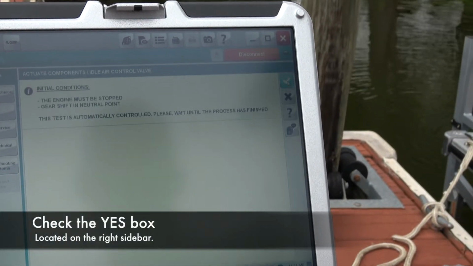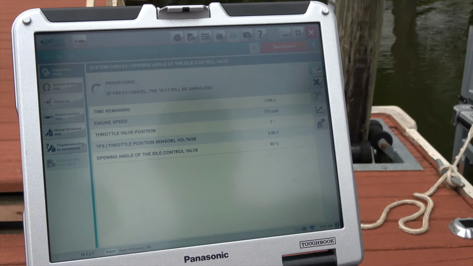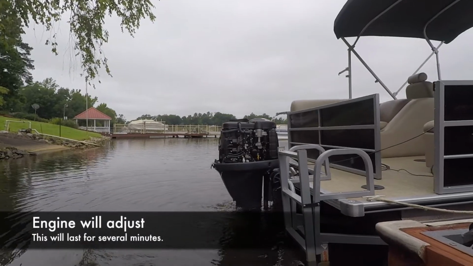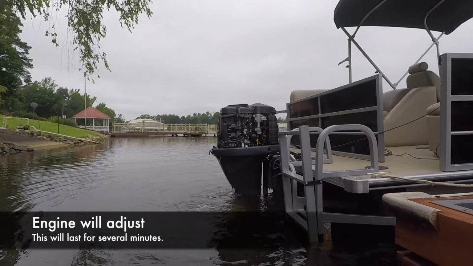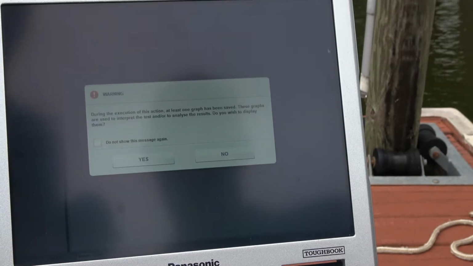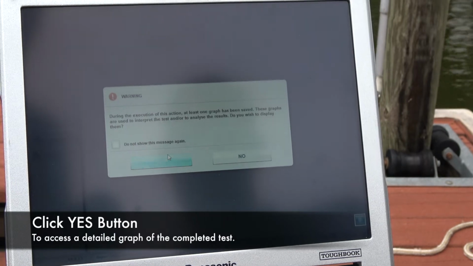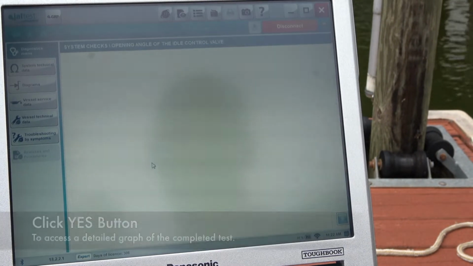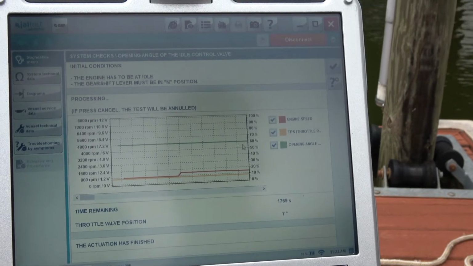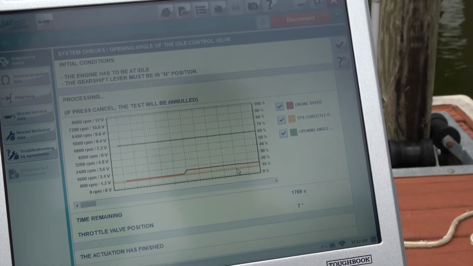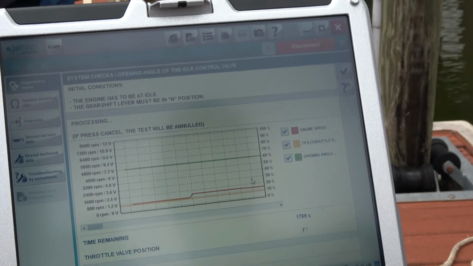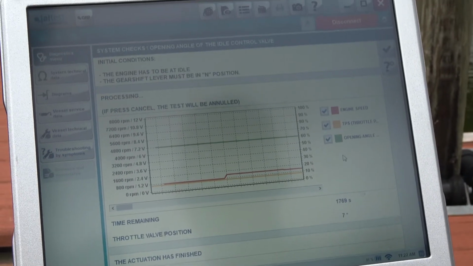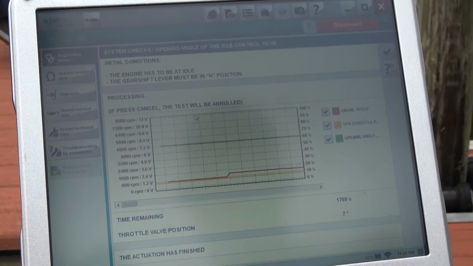We're going to check the yes box. There it goes, you can hear it adjust. So you can print out this graph. This will give you the opening angle, the throttle position, and the engine speed. It does a real clear graph on this information.